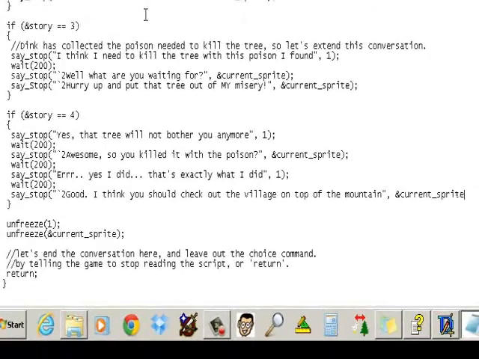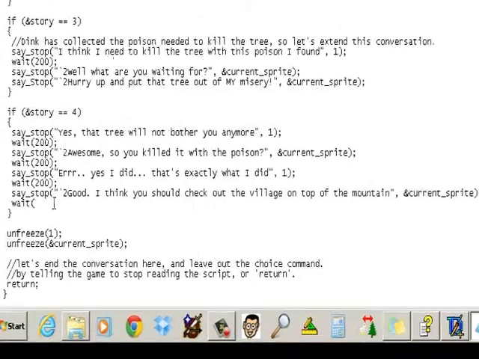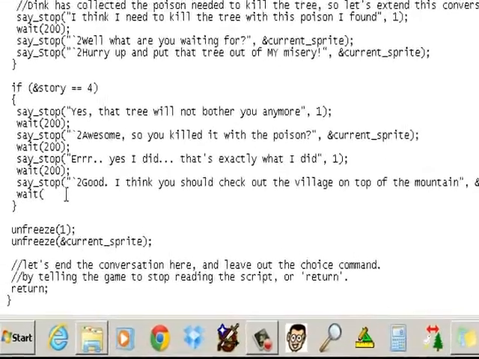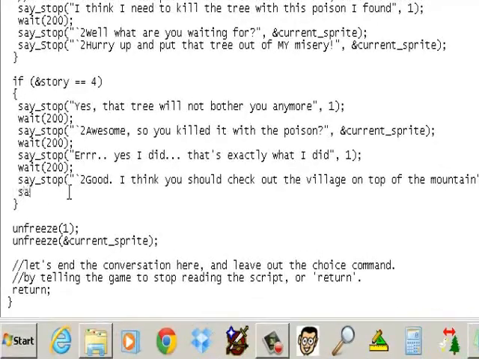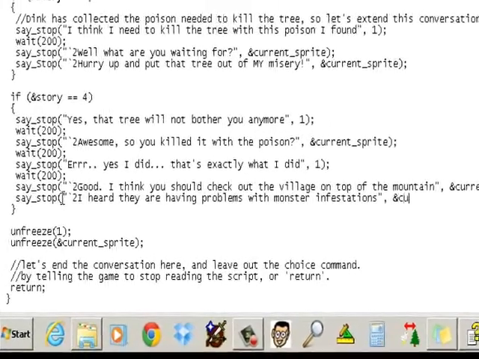Current sprite. I'm not explaining what one and current sprite refers to, because I've explained it a million times in previous tutorials. If you don't know, then go back there. And actually we're going to have the same guy talk here, the same sprite, so I'm not going to put a wait line. And he's going to say, I heard they are having problems with monster infestation. I'll just, yeah, there we go.